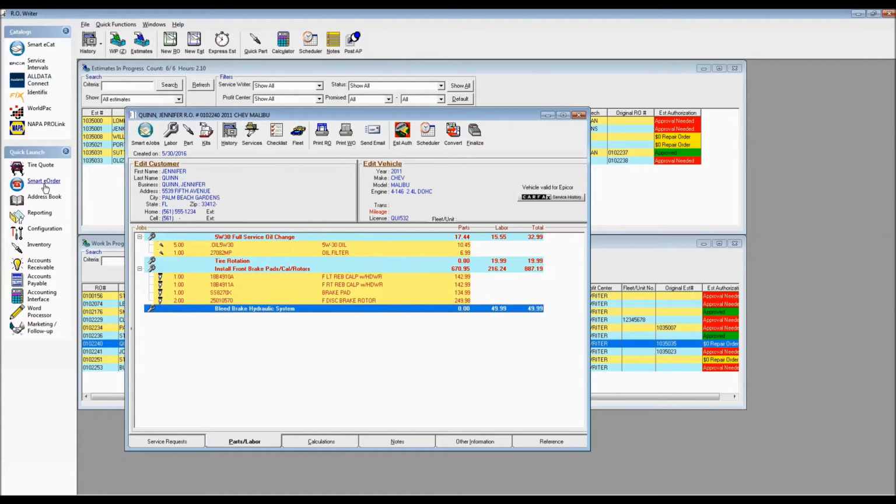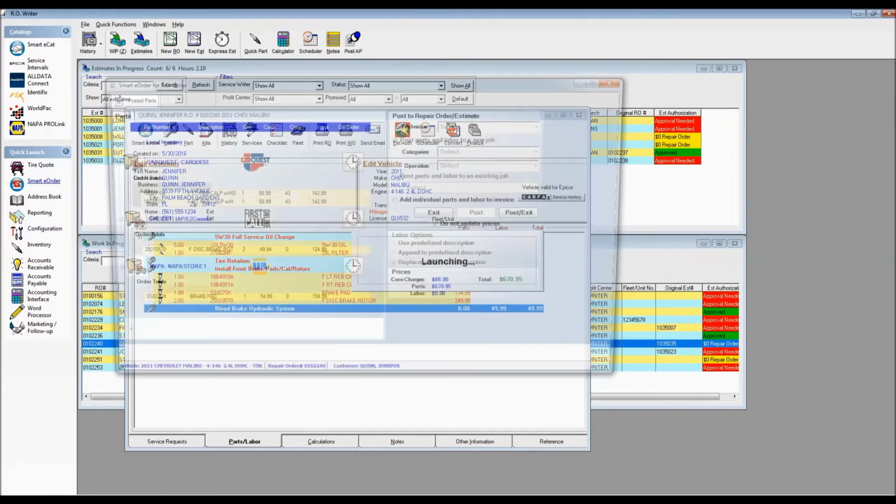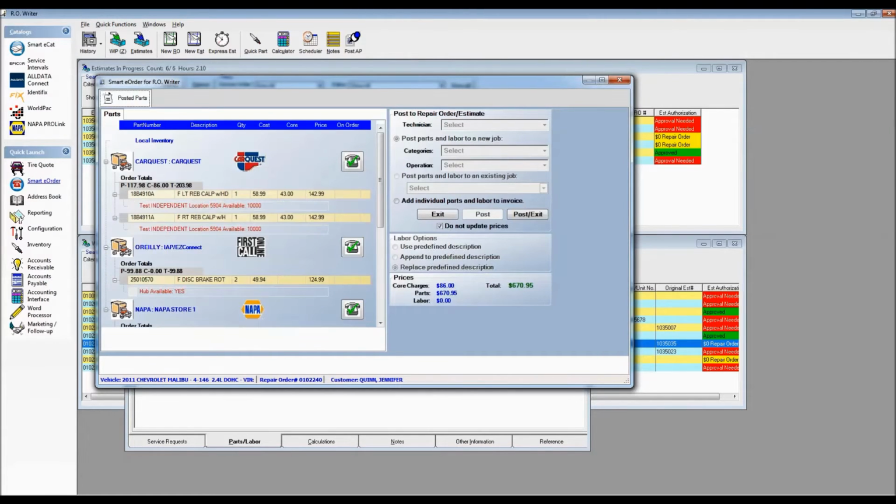I'll do that using a function called Smart eOrder over on the left-hand side. When I click on Smart eOrder, it looks at the transaction we're currently in, in this case the repair order for Jennifer Quinn, to find that we need to order these parts from CarQuest, these from O'Reilly, and these from Napa. To submit the order to the vendor, all I do is I click on the truck.